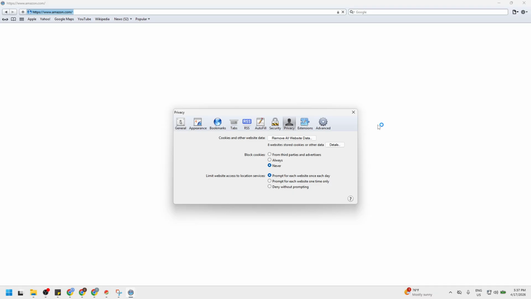Keep in mind, allowing cookies improves functionality but can reduce privacy, so enable them only if you need site features that rely on cookies. You can always come back to this privacy section later and tighten the setting after you finish what you need to do.